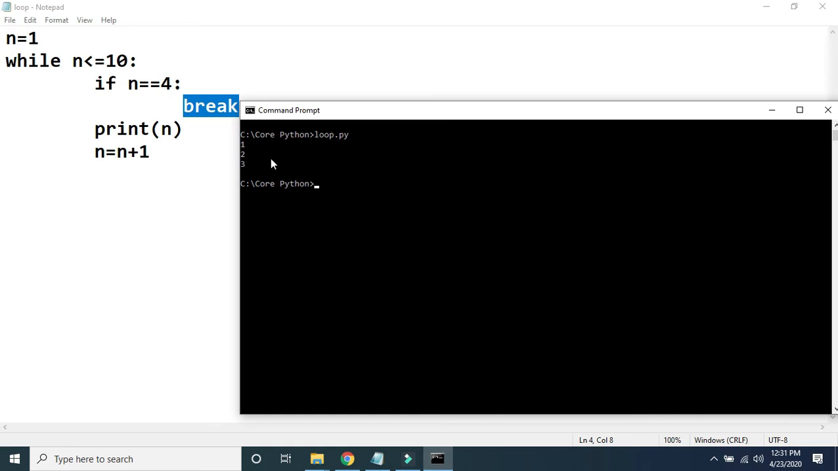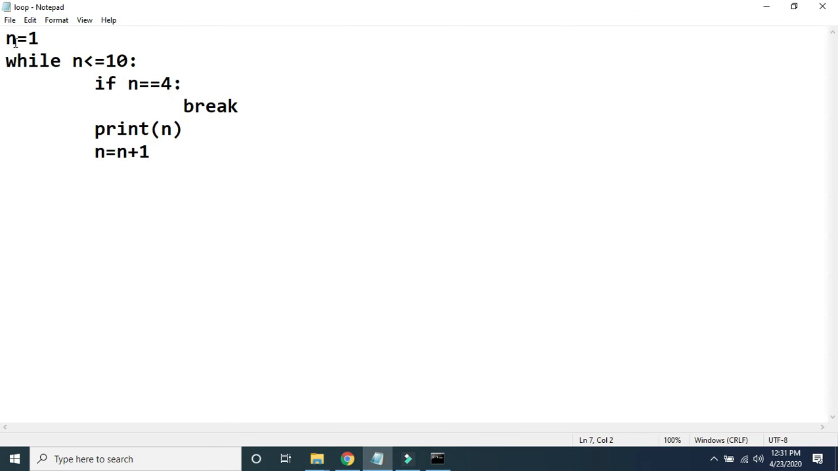See, here we are getting the value of n as 1 2 3, even though we wrote the condition as n less than or equal to 10. Because when n is equal to 4, at that time we call break, and that's why further iterations are not executed in this case. So I hope you understand how to use break in the while control statement in Python.